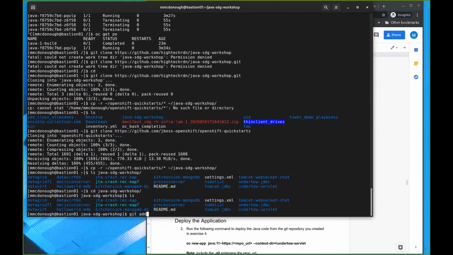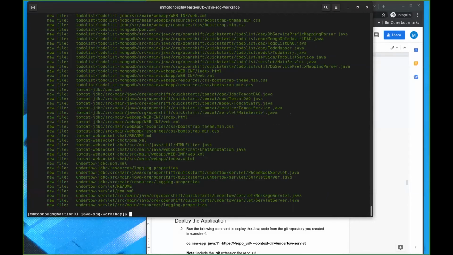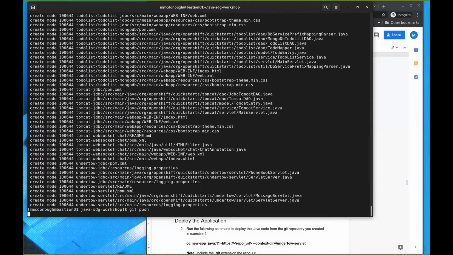What I just need to do is a Git add. So add all these files. And then I do a Git status. All right, yeah, new files. So I can do a Git commit -m initial commit. Then I can do a Git push.